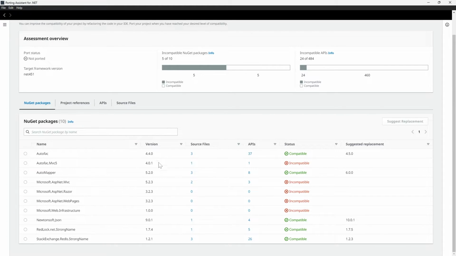And as you can see, we have some of those packages we mentioned earlier and the particular versions of them, how many source files those NuGet packages are referenced in, how many APIs, and then whether or not they're compatible. A newer version is compatible, right? And if there is compatibility there, it'll actually show you what the suggested replacement is. And this is really valuable as it pertains to upgrading NuGet packages in general. Obviously as a part of the modernization journey, but also just making sure that you're taking the latest versions of these NuGet packages that are available.